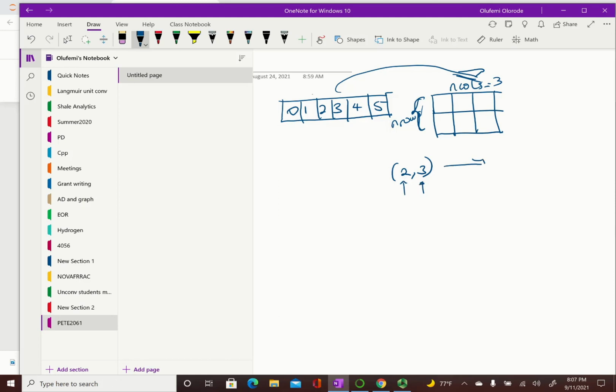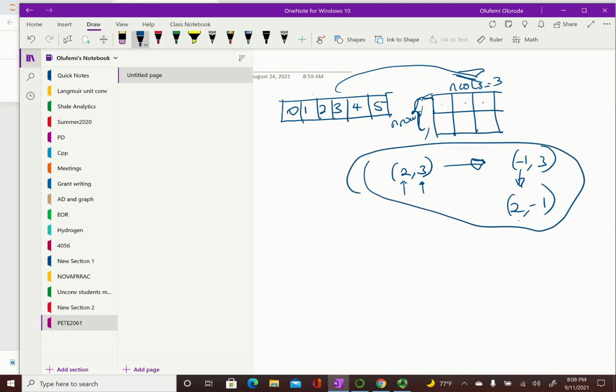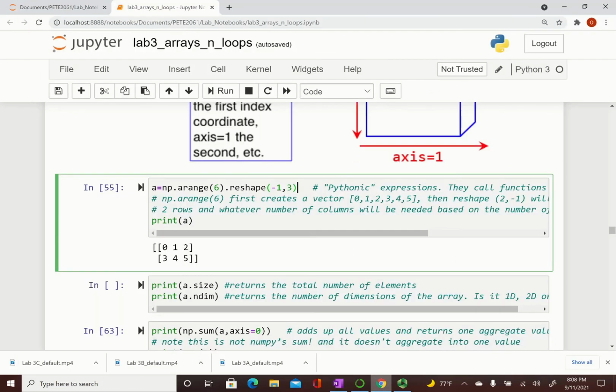So if you do -1, 3, Python will figure it out that this -1 means there will be only 2 rows. If you had done 2 rows and then -1, well, only one way to have 2 rows, right? You have 2 rows, then there will have to be 3 columns. So all these arguments are optional. They will give you exactly the same result here. And then we can run it and test that out real quick.